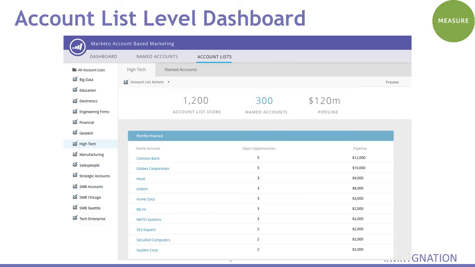We'll then be able to also look at individual lists. So again, in my high-tech account list, what is the overall worth, what is the overall pipeline of all my high-tech named accounts, how many of them are there, how many of them have open opportunities, for example.